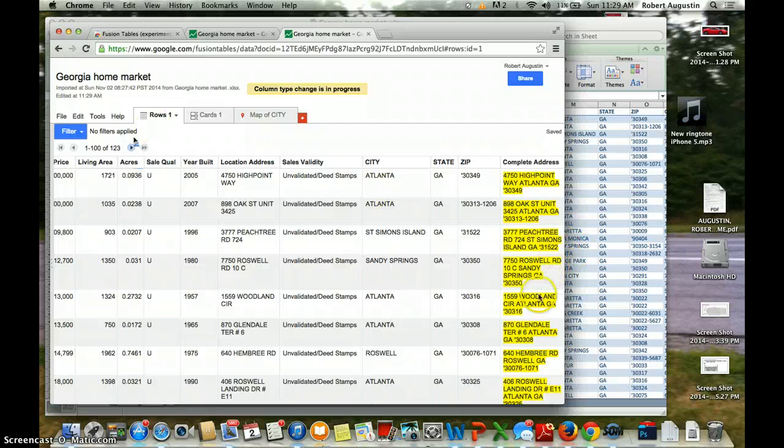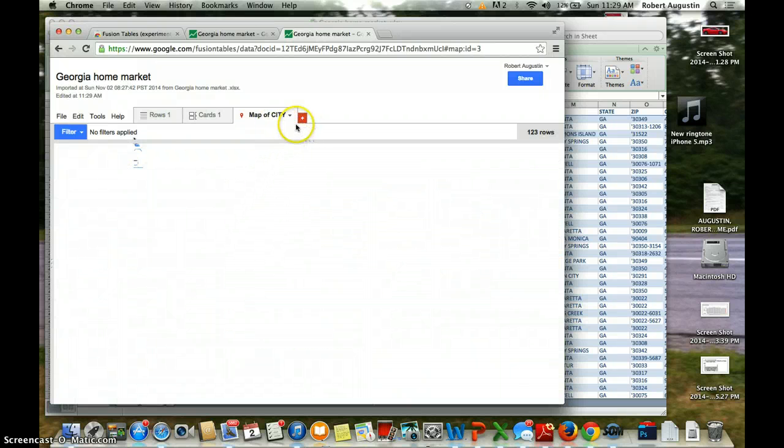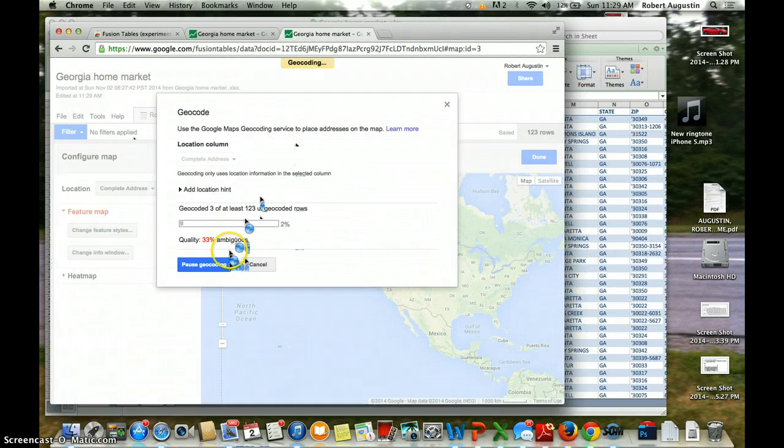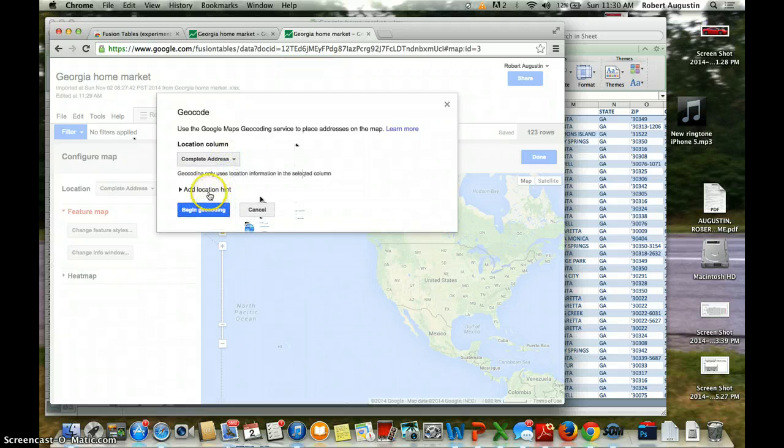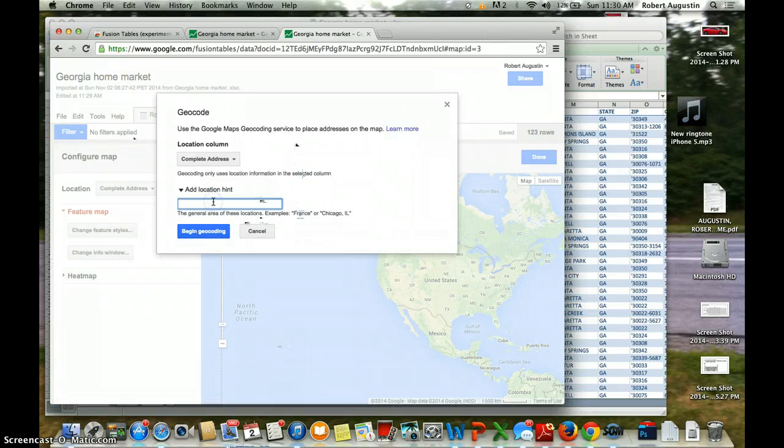There you go. So once we've done that, I want to geocode it. I want to map it over the map of the world, of the country. So I go to map. Now it says it's mapping city. I want to pause this. Make sure it's using complete address. You can also add a location hint so that it could do it faster. And I'm just going to put Georgia.